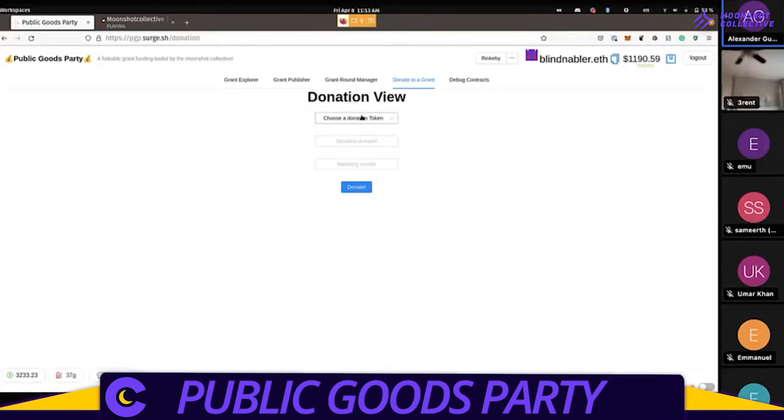automatically, no matter what token somebody is donating in, it's going to get swapped and donated to the grant using the Uniswap Auto Router. Or not SDK, but the Uniswap Auto Router. And what this allows us to do is have very gas efficient donations, particularly for large amounts of cash.